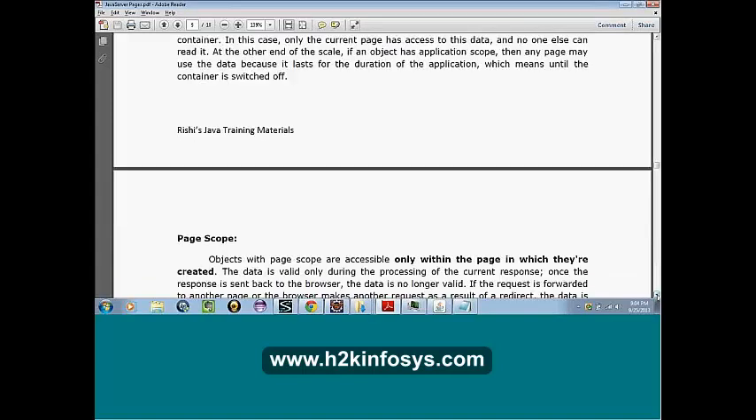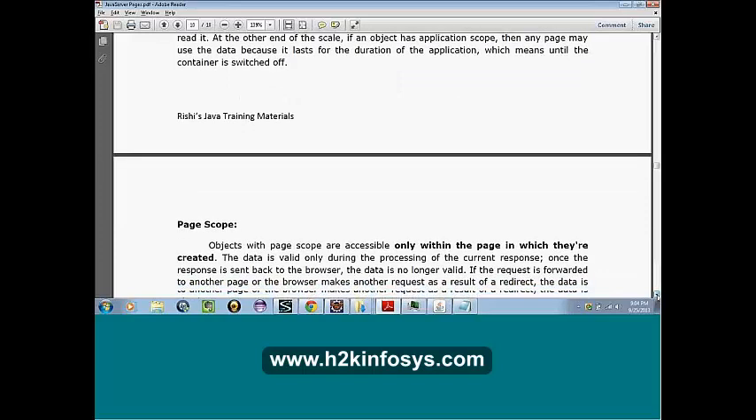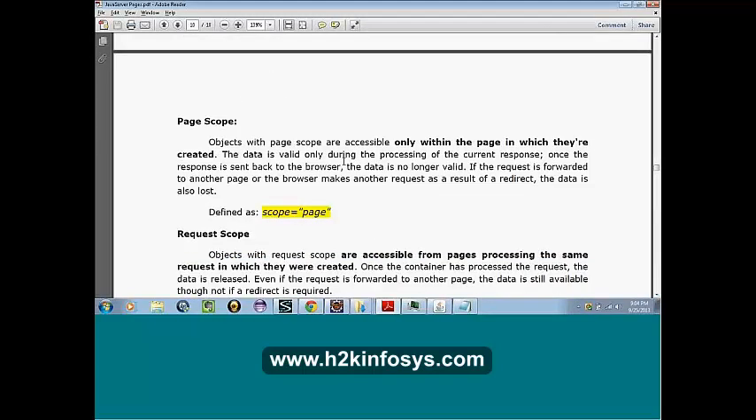So we have the page scope. Objects within page scope are accessible only within the page in which they are created. In a specific JSP page, we create an object and say it's a page scope. Those objects are available only in the page they are created. So the data is valid only during the processing of the current response. Once the response is sent back to the browser, the data is no longer valid.